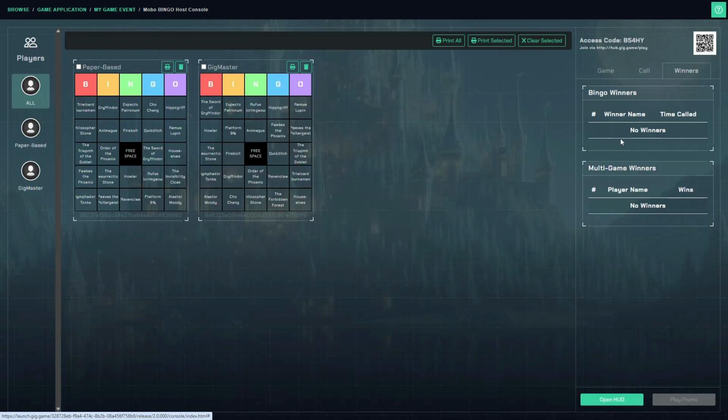And that's really dependent upon how many bingo winners you're allowing to have within your game. You set that before your game. Currently, the default's 1 per game. But you can set it to 5, 1,000, whatever you want.